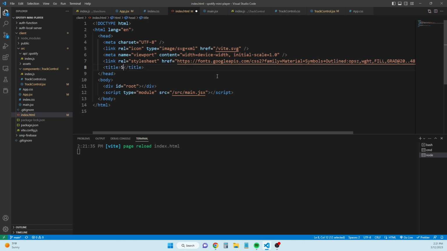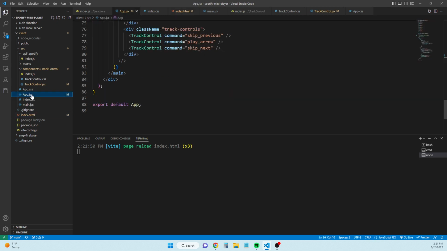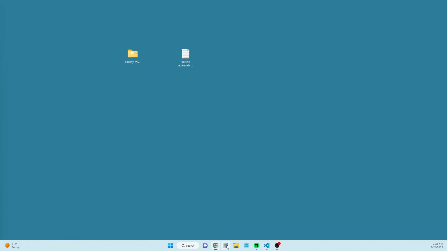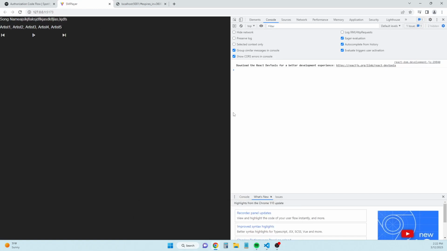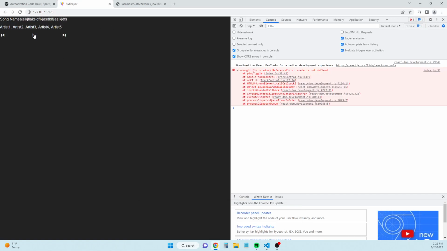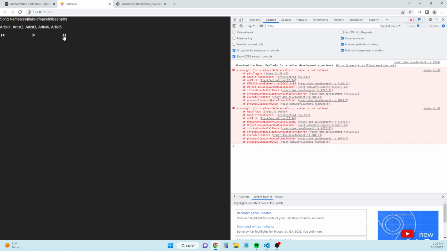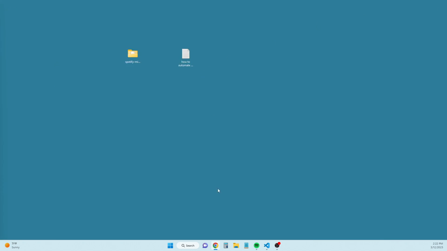Let's change the title. Let's call it SM Player. That was when I was using the SDK, the playback SDK, and I'm going to be using the web API instead. Okay, so let's reload that. Cool, no errors. Okay, route is not defined, that's correct.